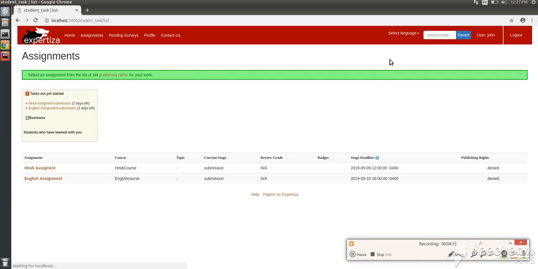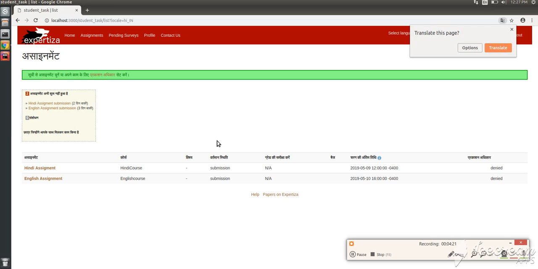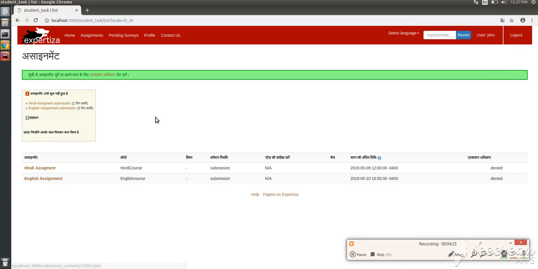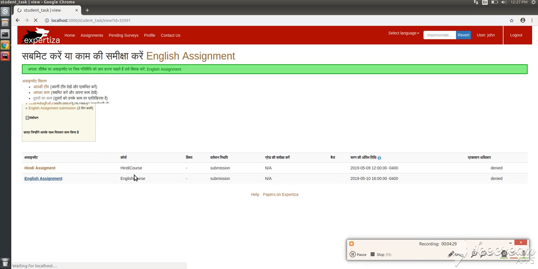Now, if the user decides to change the language here at any point to Hindi, his selection will be preferred, and this will persist throughout the session. So now all the pages will be rendered in Hindi. Even the English assignment will be rendered in Hindi.